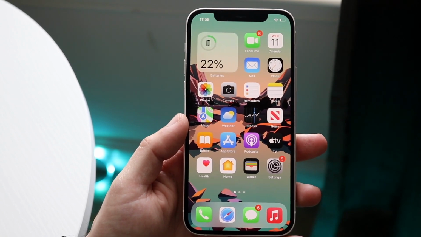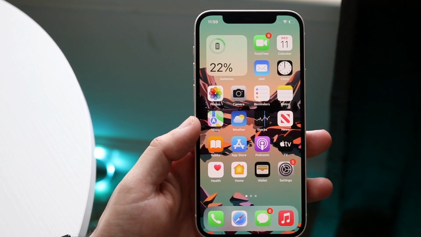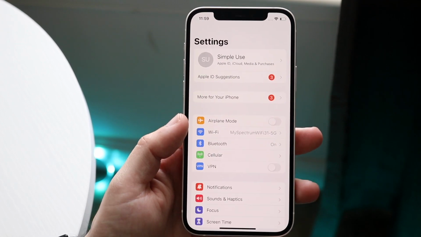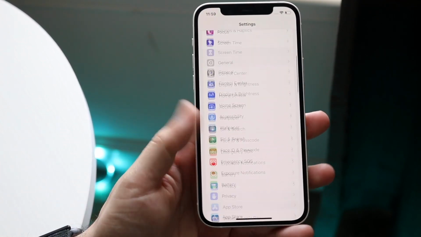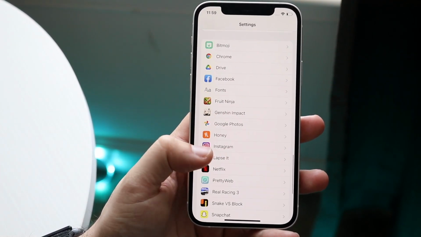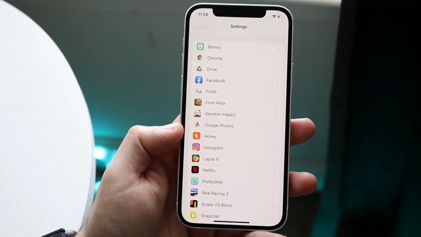Now, one of the best things you can do for any application that you don't want to snoop on you in the background, but maybe you use all the time, is go into settings, for example. You can scroll down until you see these applications at the bottom, and what you can do here is turn off certain permissions within these apps.